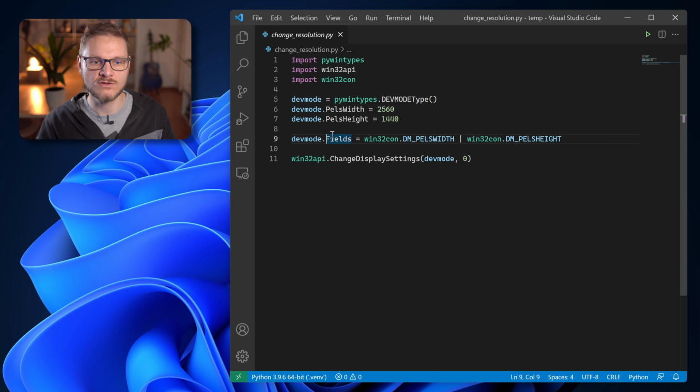For that, we're going to use the Fields attribute and set the DM_PELSWIDTH and DM_PELSHEIGHT flags with an OR operator, and those flags are provided with the win32con. So here we use the Fields attribute, and then we use the OR to concatenate those flags and store them in the Fields. And last but not least, we call the win32api with ChangeDisplaySettings, and we pass our devmode object, and as flags we're going to pass 0.